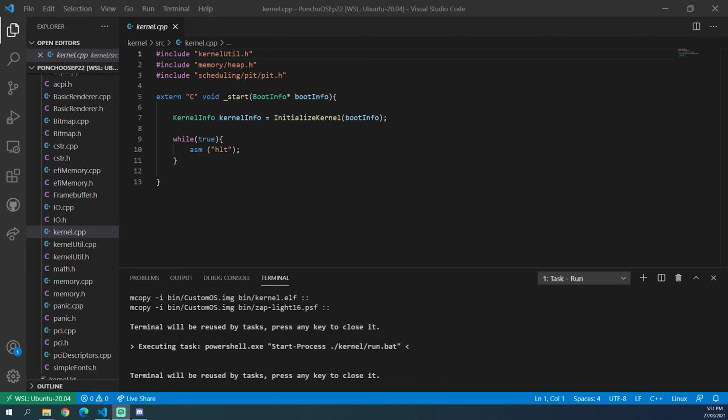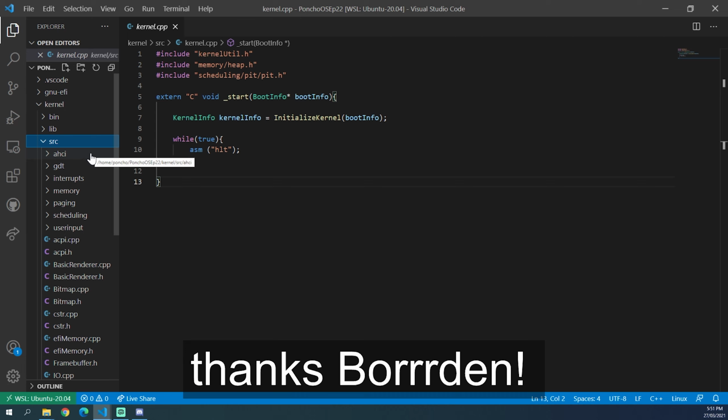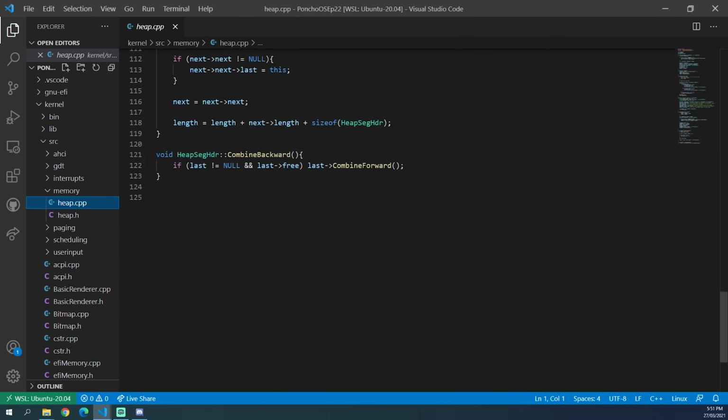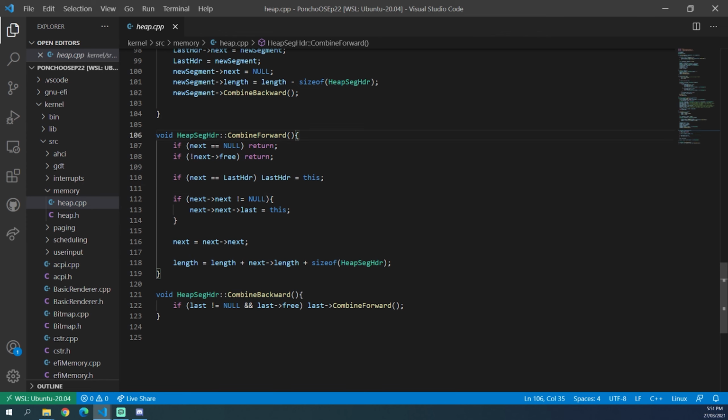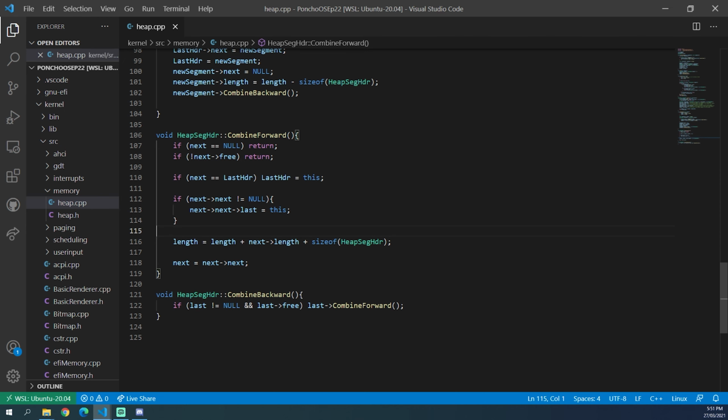Alright, let's get started. The first thing I wanted to cover was a bug fix that was pointed out by a member of the Discord server. In heap.cpp, in the combine forward function, the next equals next needs to be the last line in the function after we get the new length. So just move that to the end of the function and that should be fine.